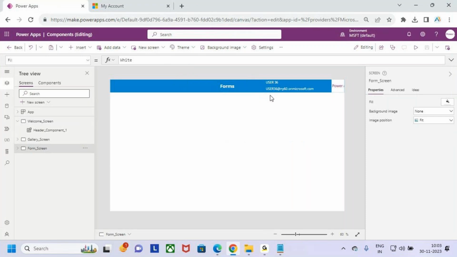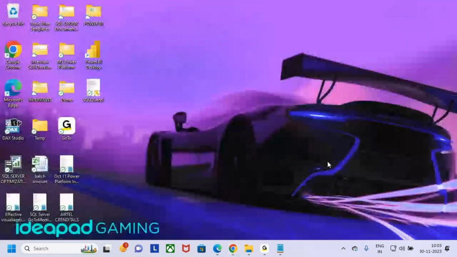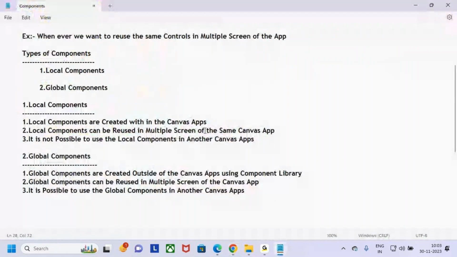So in this way, you can improve the performance of your app. Also, if you are reducing the number of controls you are using in the app, the complexity of the app will be reduced. Your app will be more efficient. The users can interact with the app frequently, and they won't face any difficulties interacting with the app.